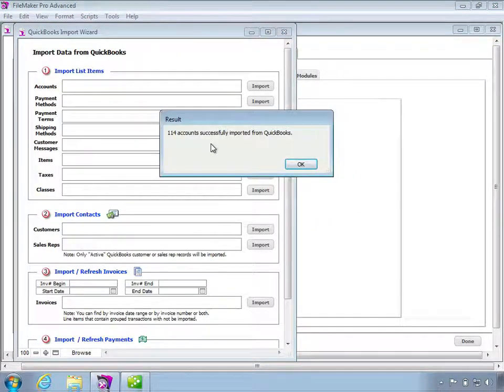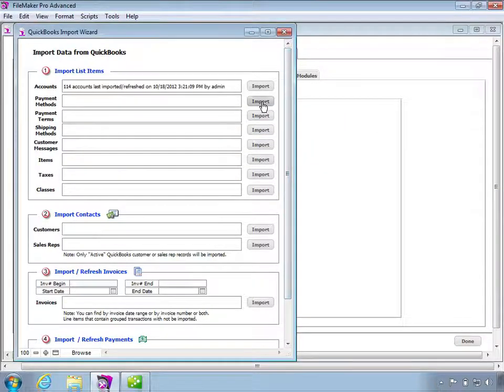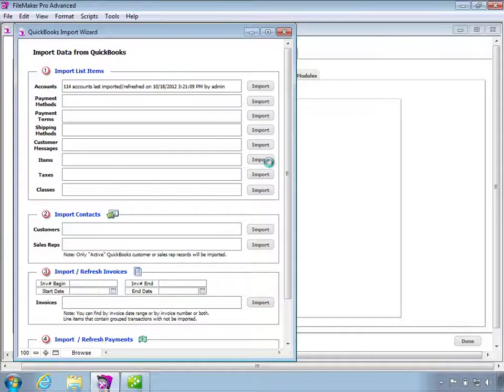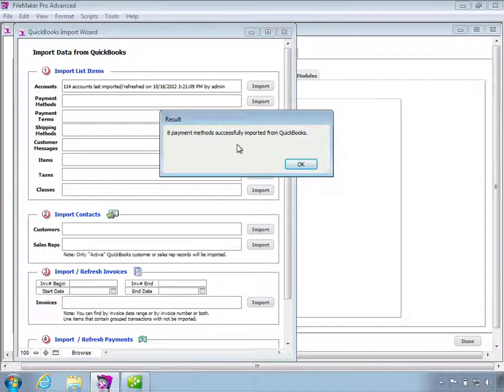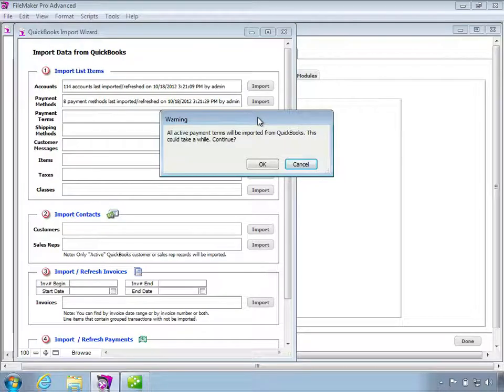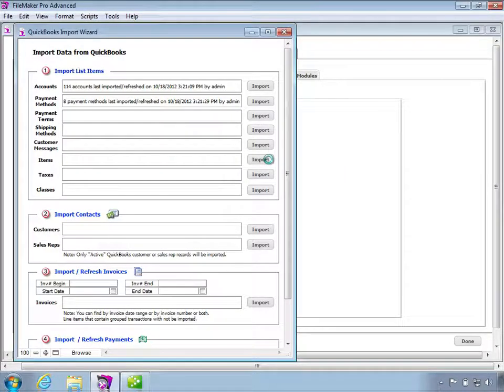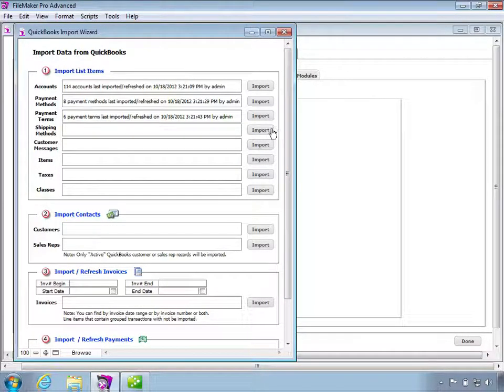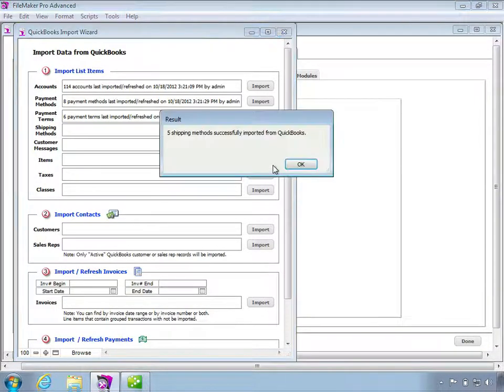114 accounts were successfully imported from QuickBooks. Then let's import payment methods. Eight payment methods were imported. Next is payment terms. 6 payment terms were successfully imported. Then shipping methods. 5 shipping methods were pulled in.